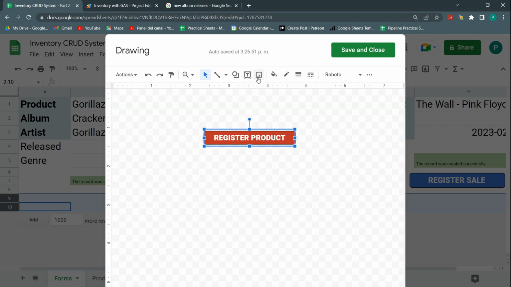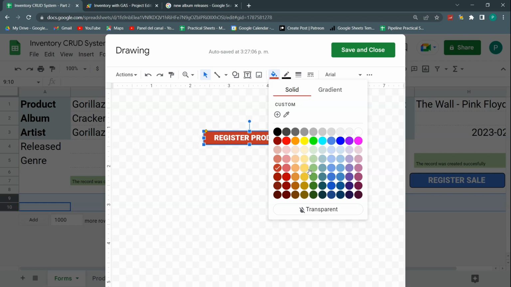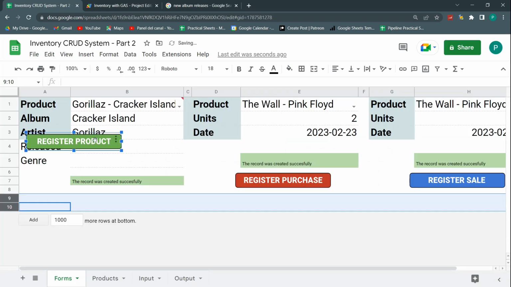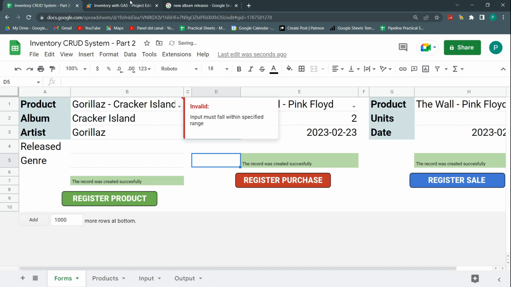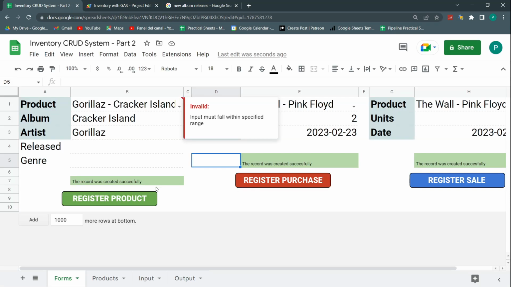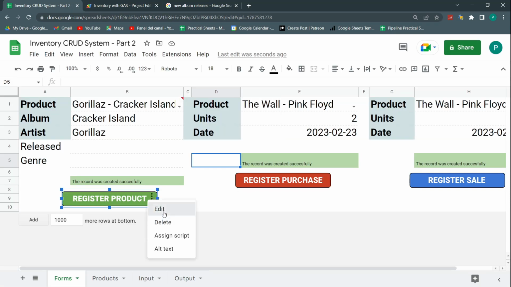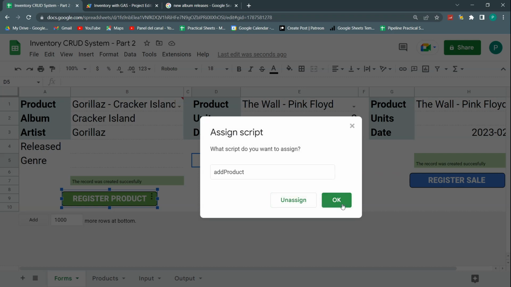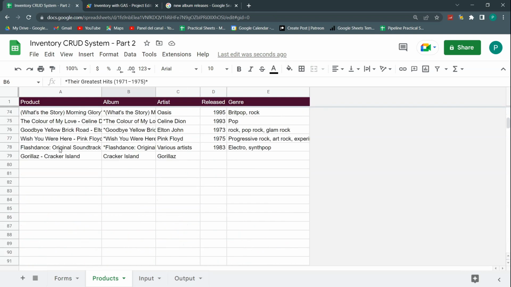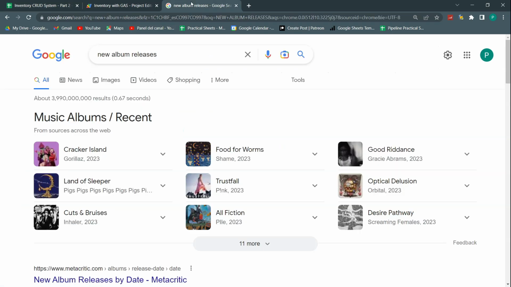Let's change our color. Let's do a green one, a bit darker. Yeah, that's it. Save and close. Let's bring it down here and let's assign this first function add product. Let's copy it and let's paste it here. 3 points, assign a script. Let's paste it. Okay. And let's try it. Register the product. Gorillas, Cracker Island, Gorillas. Let's see. Should have it here, down here. Perfect.